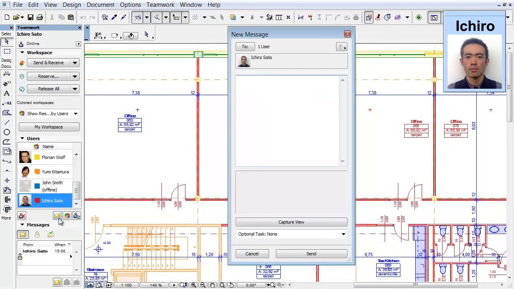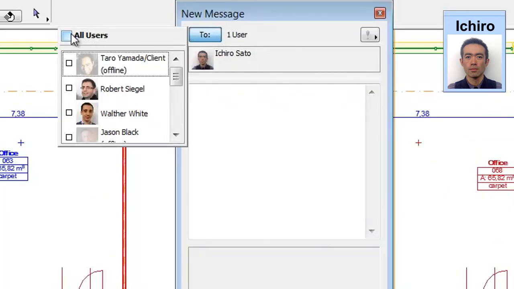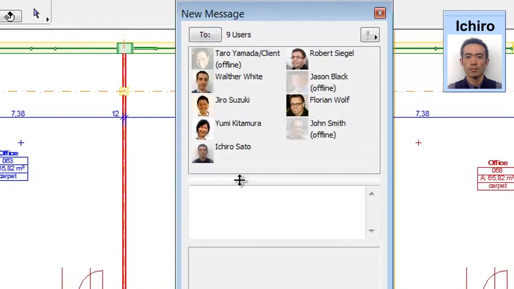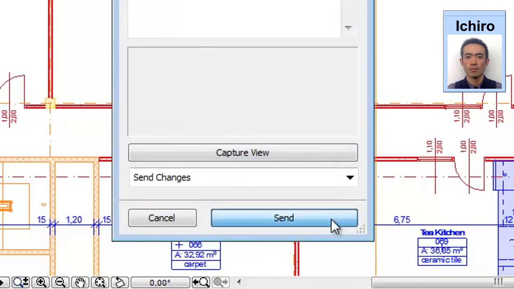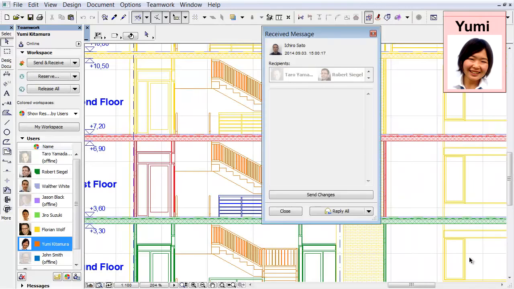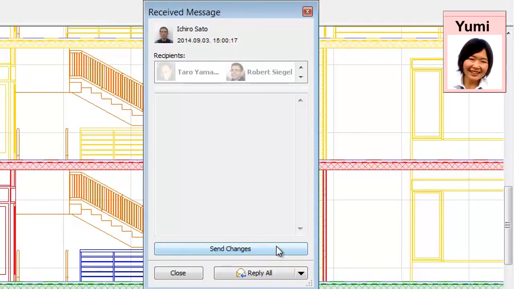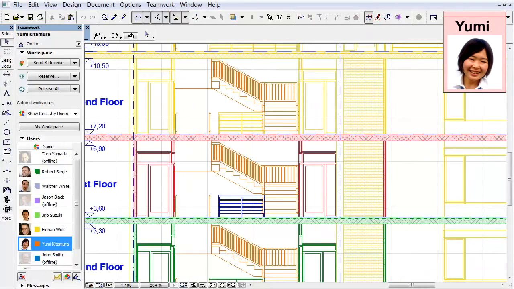Let's suppose it's time to complete a project milestone and the project leader wishes to see the current status of the design. In such cases, a message can be sent to all the team members with a request to send in all their changes. Once the team members receive such a request, all they have to do is click the built-in Send All Changes button. Within seconds, all changes are registered on the server.